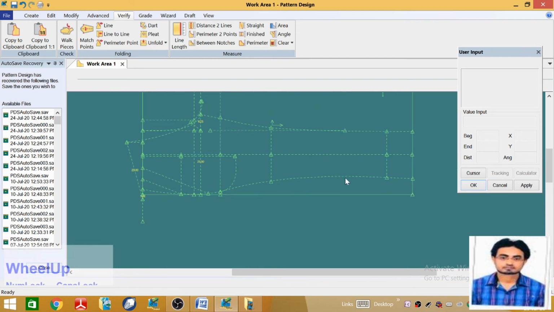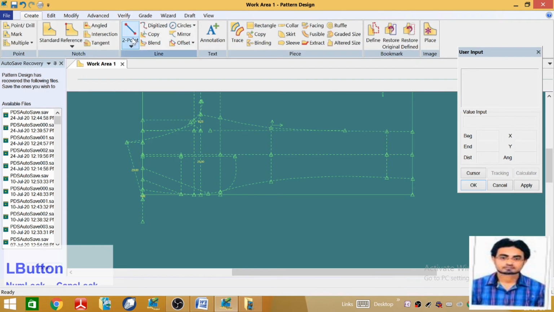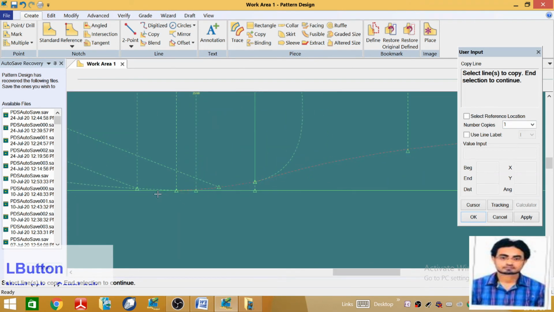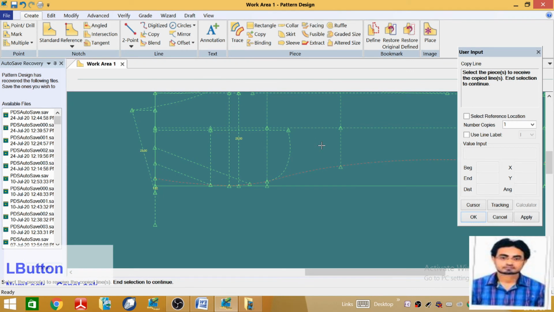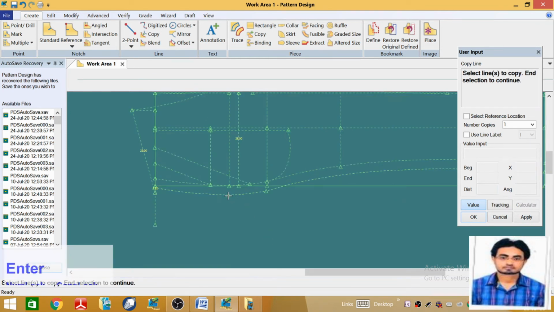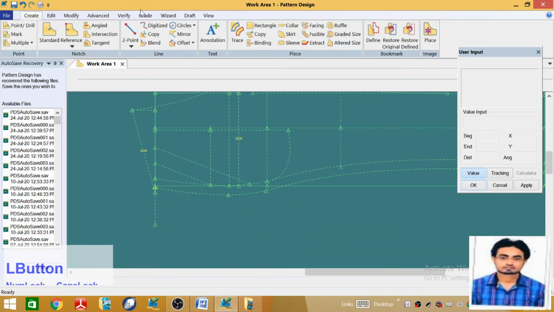Now we have to increase this side seam line. Go to the create and copy and we have to select this line. Right click and then OK, left click, right click and then OK again. Activate the value 2.54 centimeter, but we have to enter minus also and hit the enter button, right click and then OK.